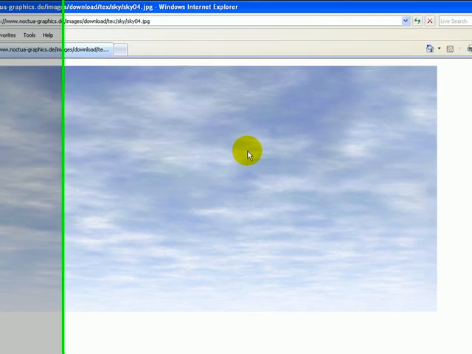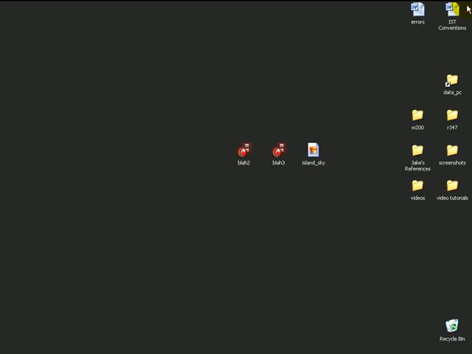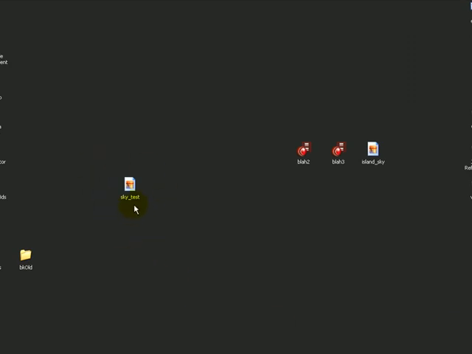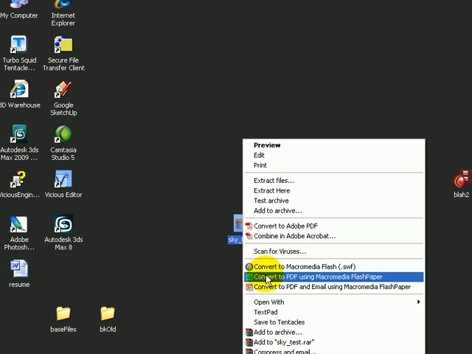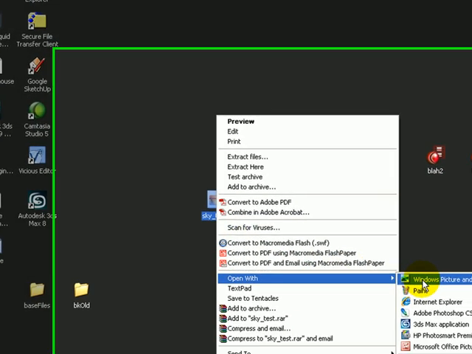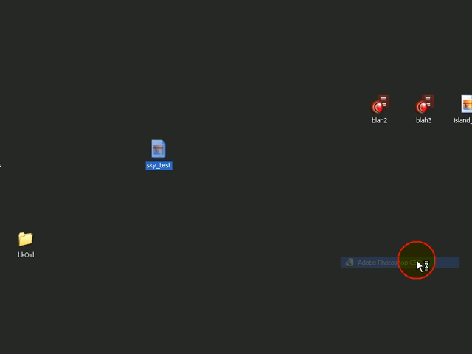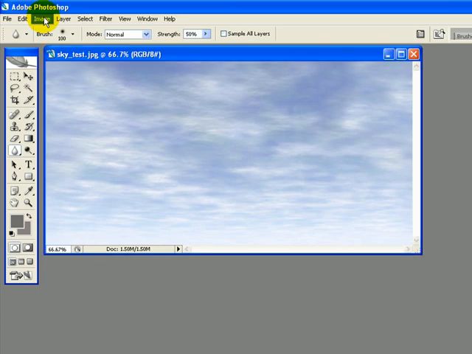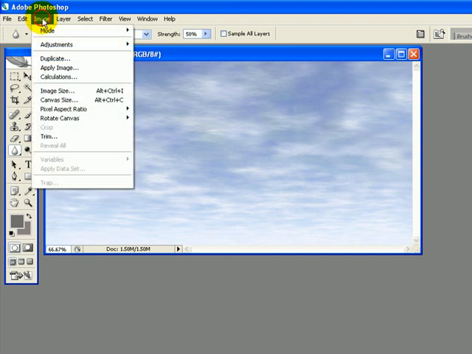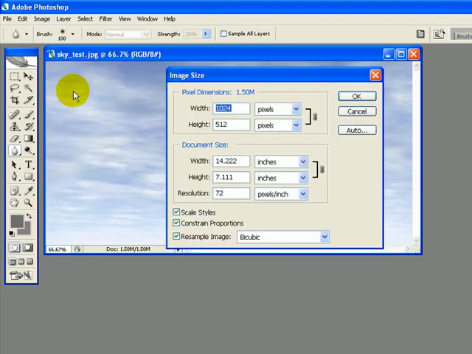Now I'm going to close the internet. So now you can see the sky_test on the desktop. We need to open that with Photoshop. Now we have the sky texture open. We're going to resize it first. So image size. And remember, we want it to be a power of 2. So 1024 is a power of 2, and 512 is also a power of 2. So those are both okay.